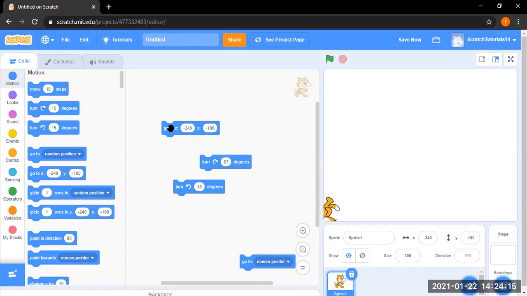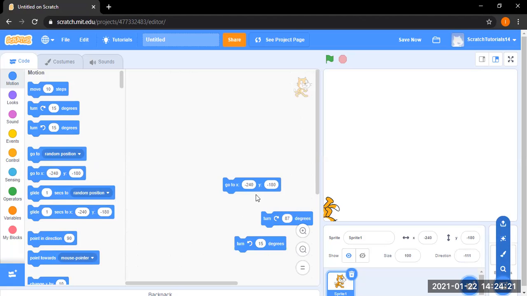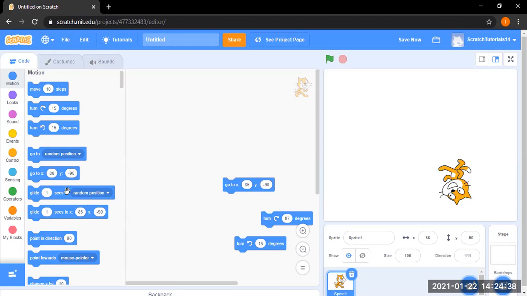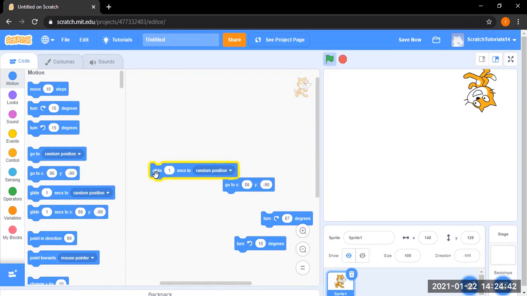and go to X negative 240 Y negative 180. So like it automatically shifts, as I told you before, to this X and Y position it is currently in. So if I click it, nothing will happen because it's in the position. No, that's too much. Okay, now let me click on it. And here it is.